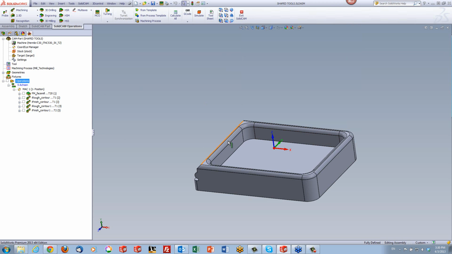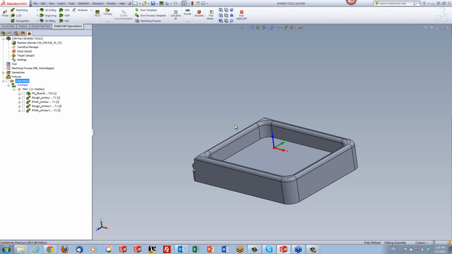Now, let me start with using that tool. In this particular case, I want to mill out this edge over here and the outside one as well using that particular tool. So I'm going to use a simple profile operation.